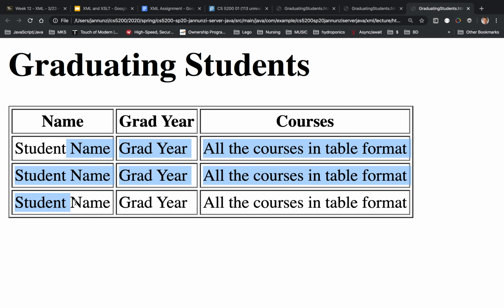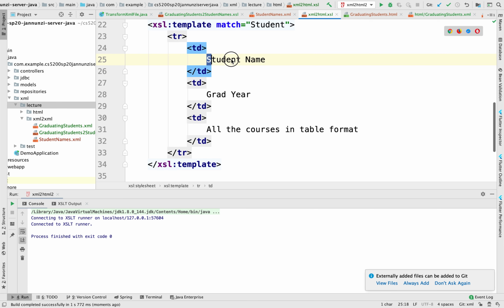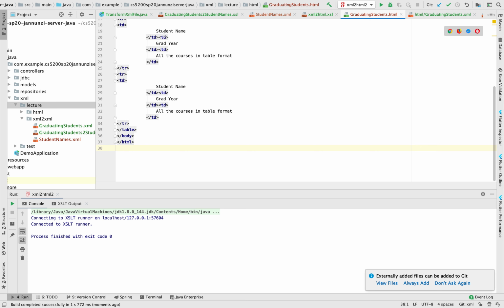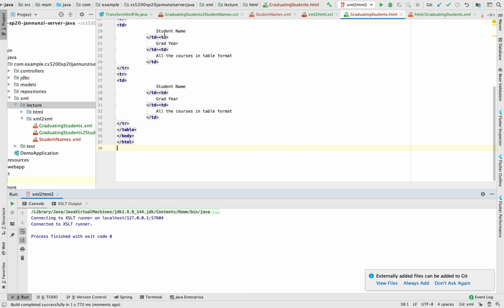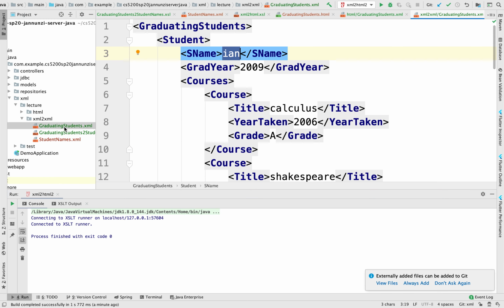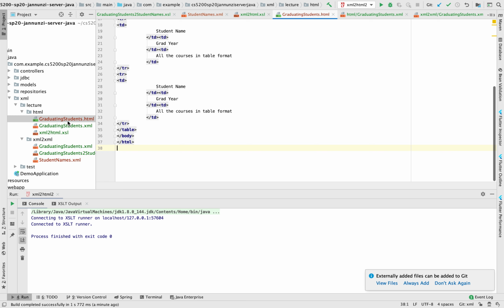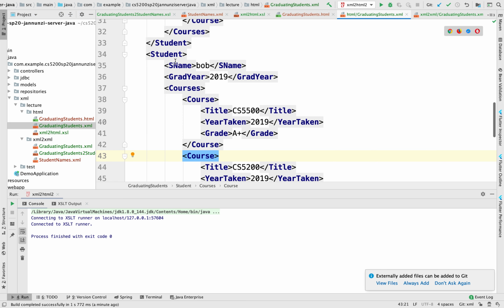There we go. So we have 3 rows, and we would like to be able to generate the content for each one of these. So for the student name, within a student, we're going to grab the value of what? Let's see. The input XML, where are you? That's not it. No, this one. So for the student, we'd like to grab the name and the graduation year.